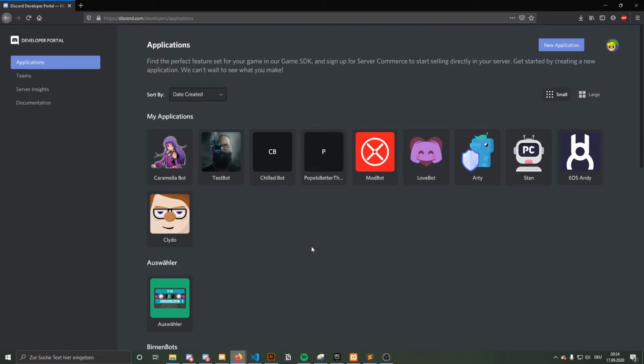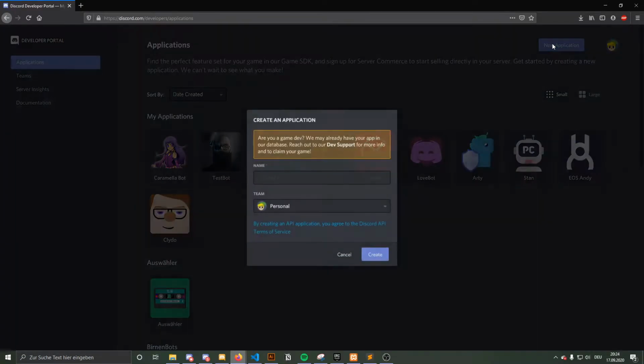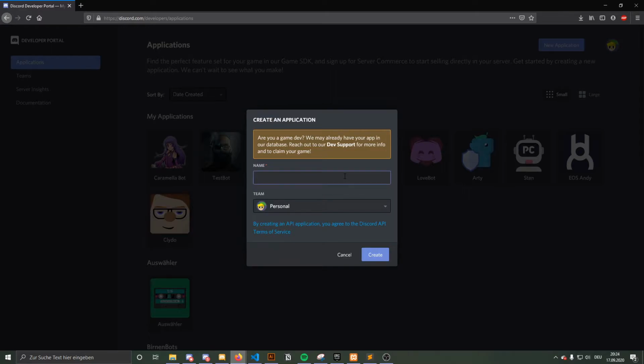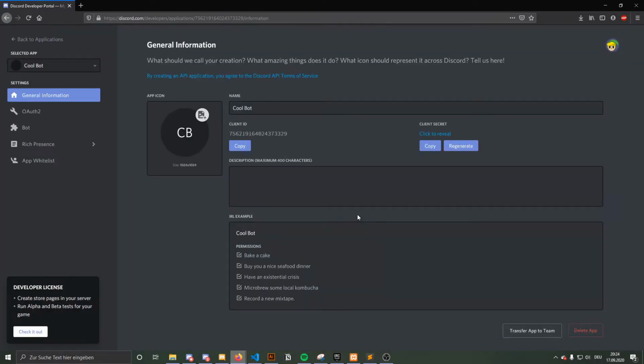So when it's completely empty, you basically just hit new application. When you hit that, Discord will ask you to pass in a name. So in here, you can give your application a name. That won't probably be the final name of the bot, but for now, just pass in a name. I'm just going to paste in here, cool bot. Team, ignore that. Just leave it as personal. We're going to get into that later.